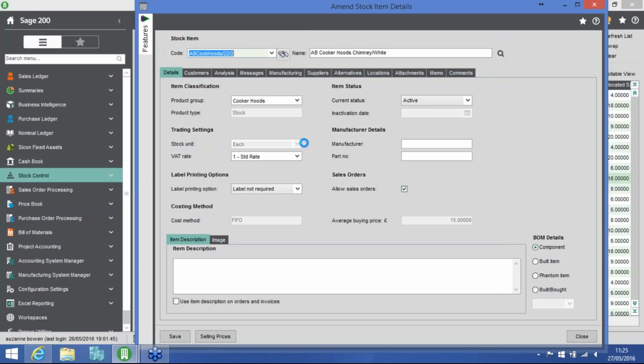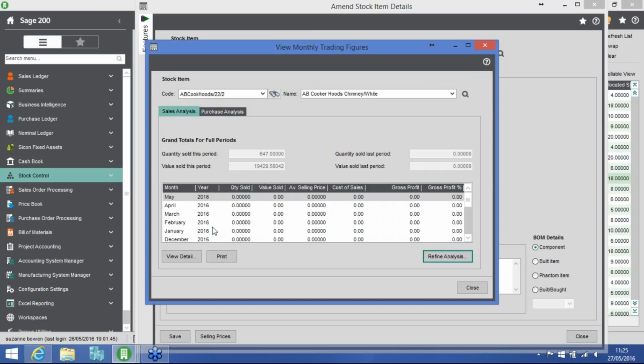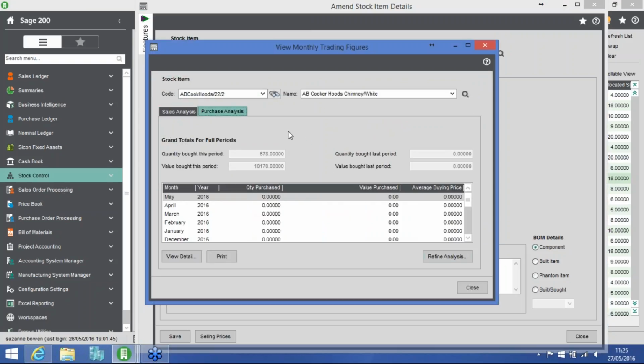We also have our monthly trading figures. So what are our sales analysis on a month-by-month breakdown, and what's our purchase analysis on a month-by-month breakdown?